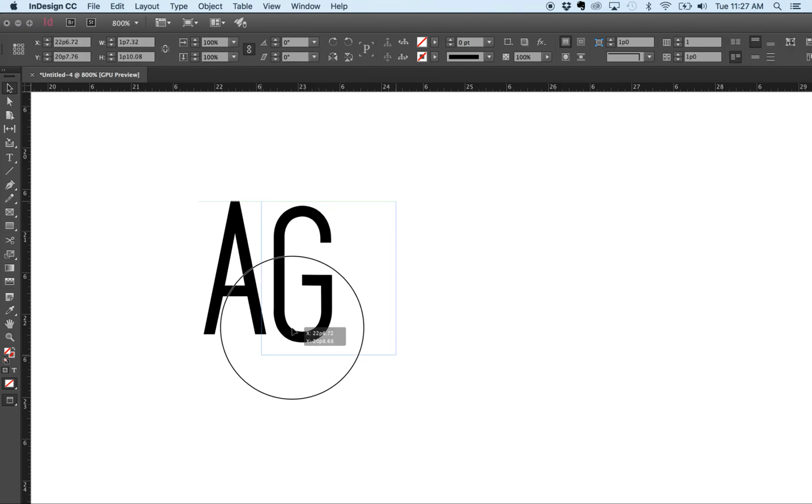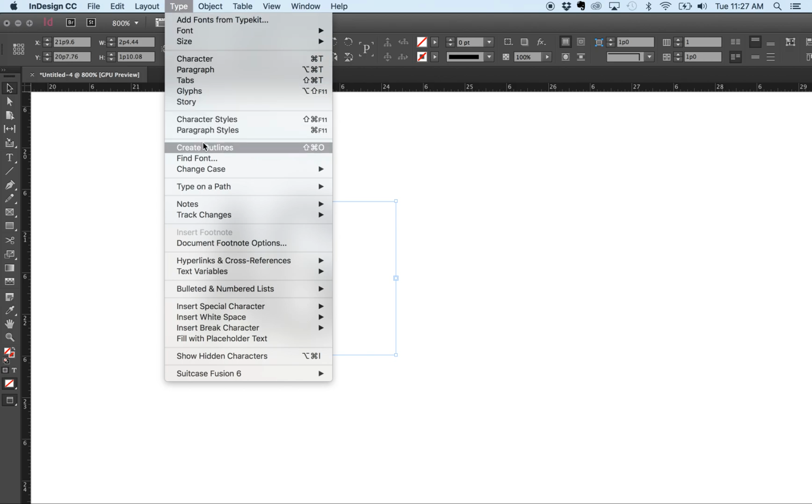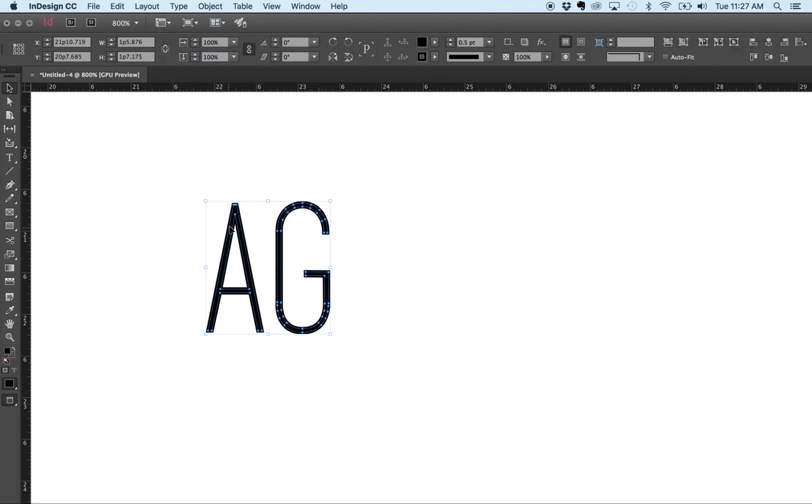So now I'm going to just make sure these are aligned. I'm going to select both of these letters. These are text. I'm going to go up to Type and Create Outlines. And when I create these outlines, they're going to now have all these lines in them. They're now shapes. They're no longer considered text. So if I wanted to go in and change the style, like the typeface and the font, I would no longer be able to do that.